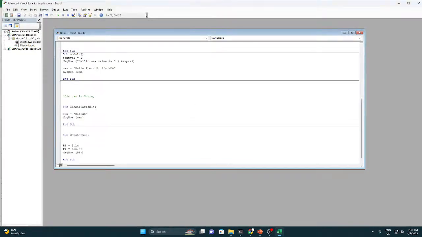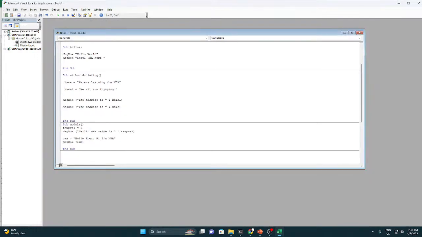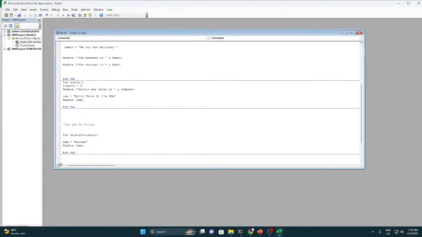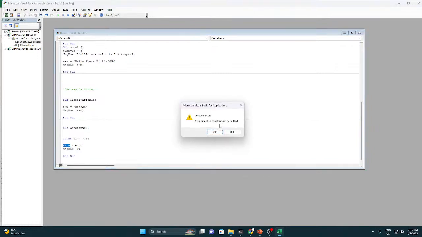Now I want to fix that value, so I have to use the keyword Const. Can you see all the keywords are highlighted in blue? Whenever you use any keyword, it's highlighted in blue. So Const is a keyword. Now I have fixed pi as 3.14. If I run this, it shows an error: assignment to constant is not permitted.